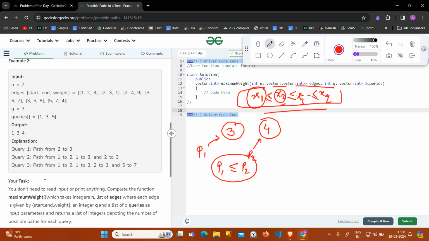Okay, am I right or wrong? Because if the number of the paths we have has maximum edge weight less than or equal to 3, then obviously it will also satisfy the condition for 4. So that's why this is one catch. Okay, now how to process each query in log n time, we would have to see that.